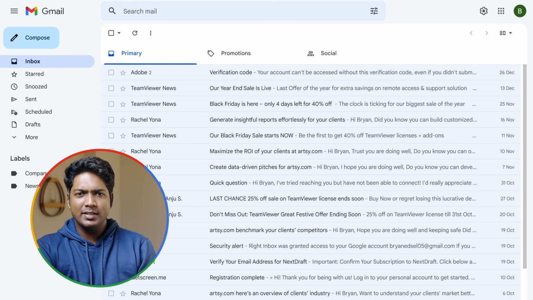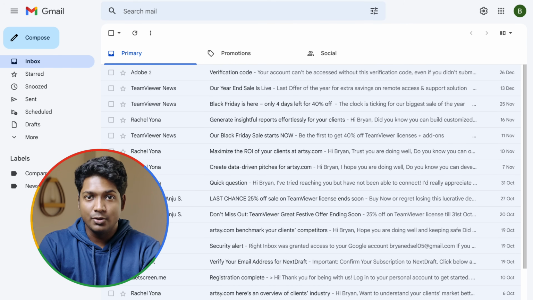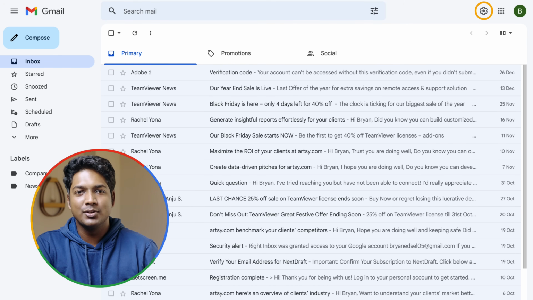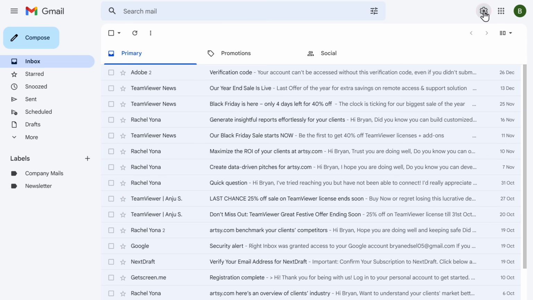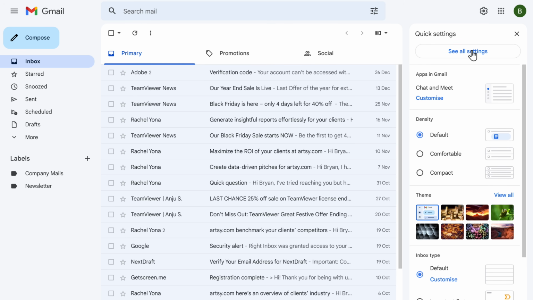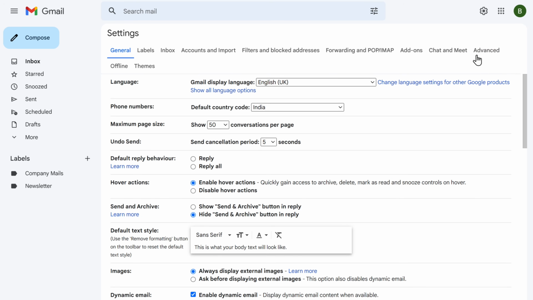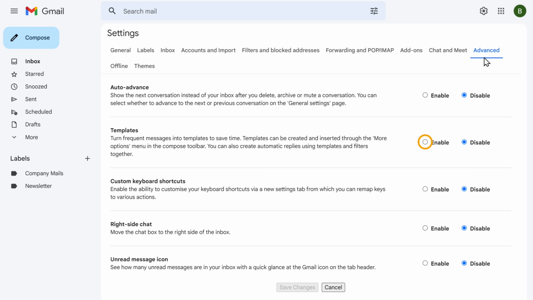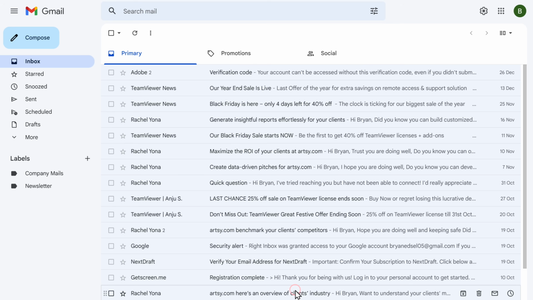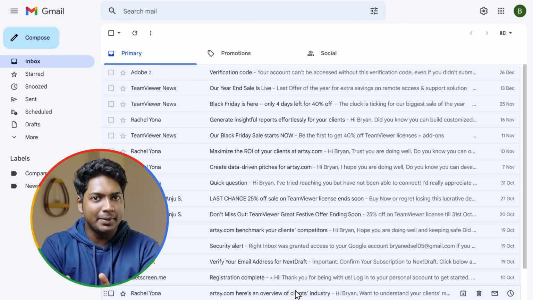Now to create templates, first we need to enable it. So to enable the template feature, just go to Settings, click See All Settings. Here go to Advanced. Now enable the templates option and click Save Changes. So now we have successfully enabled the templates feature.